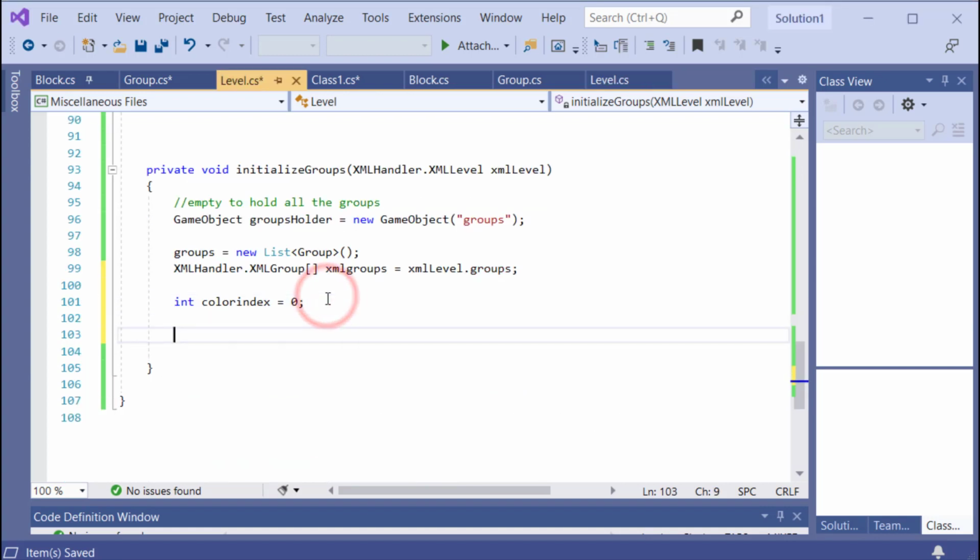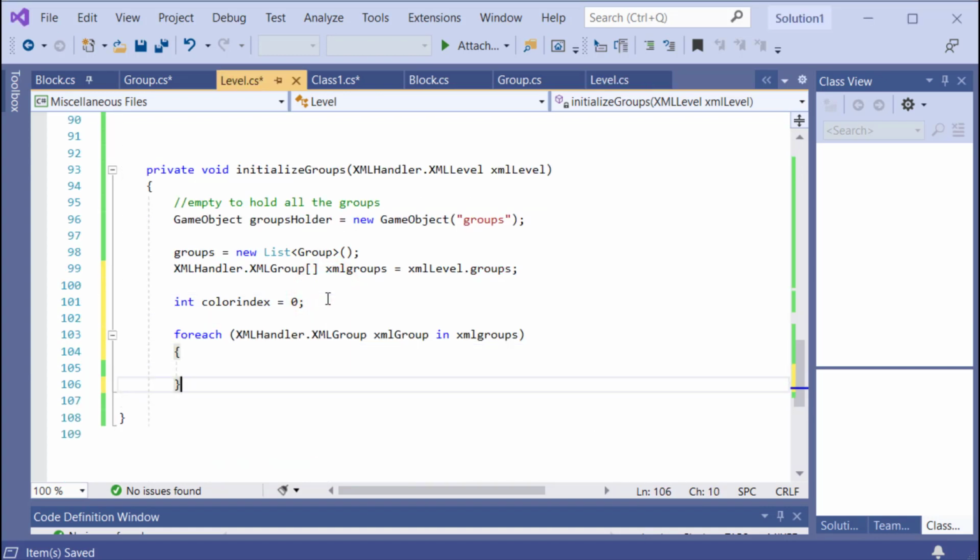Okay, so now we need to iterate through all the groups in the XML group, right? So in this XML level, we got the groups, and the groups are an array, so we need to go through each of those groups and initialize those groups.